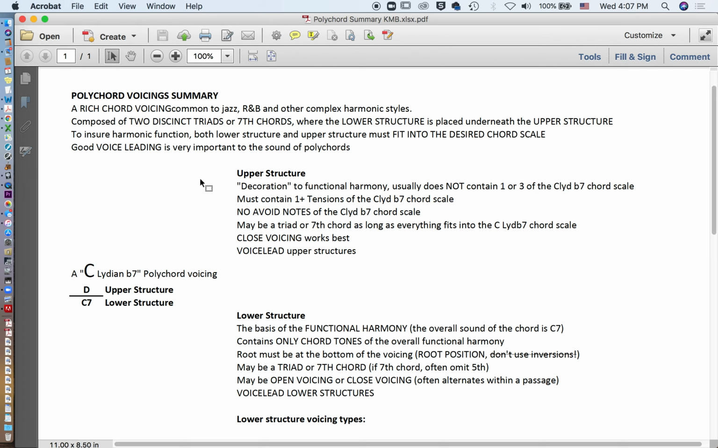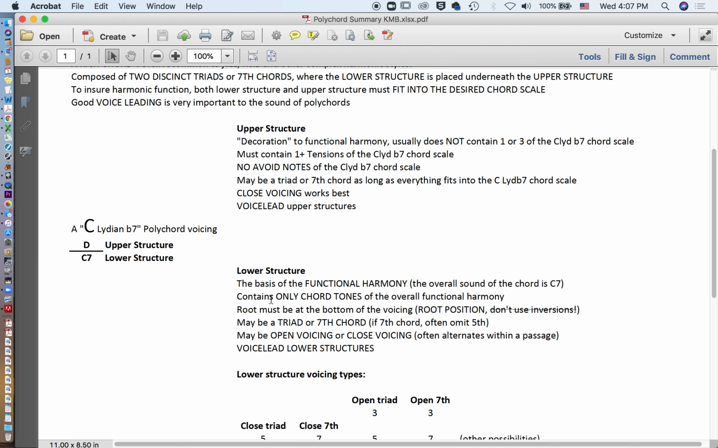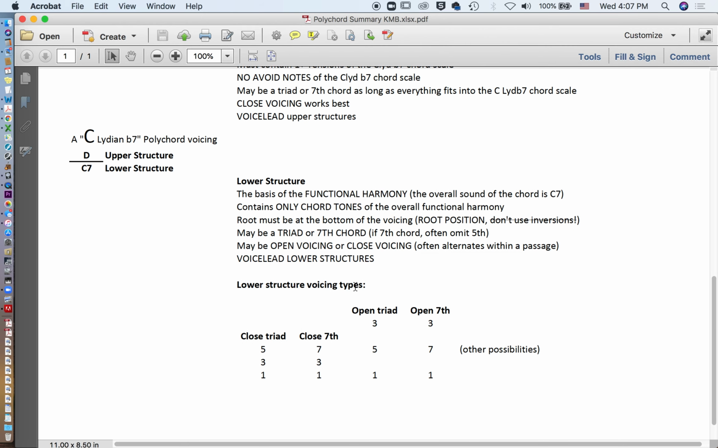Okay, so these are some lower structure voicing types. You could have a close position triad. This is again the lower structure. A close position seventh with the fifth missing. An open position triad, so 1, 5, 3. That's kind of a wide spacing. Or an open seventh, where we have the 1, the 7th, and the 3rd.